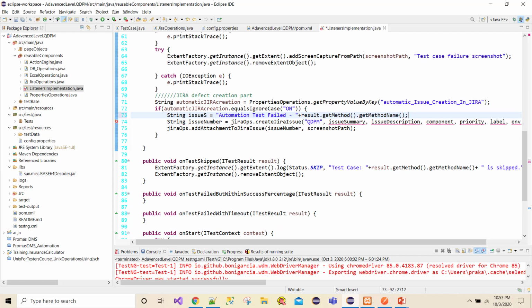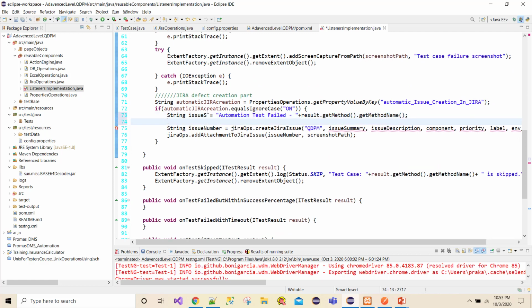Okay, so this is my issue summary, and I'm going to create one more. Issue description is equal to, now here I can pass some description, right? Currently I don't know what description I'm going to pass, because under issue description I usually pass some test data, what test data I have. So under issue description, for now I'll just say test data to be passed here. In my next video I'm going to explain in detail how you can get the test data from a HashMap here. So this is going to be my issue description.